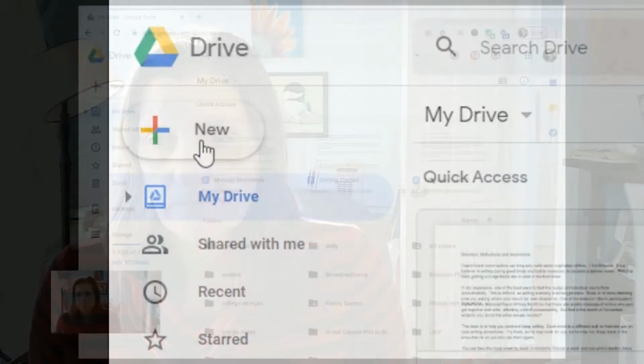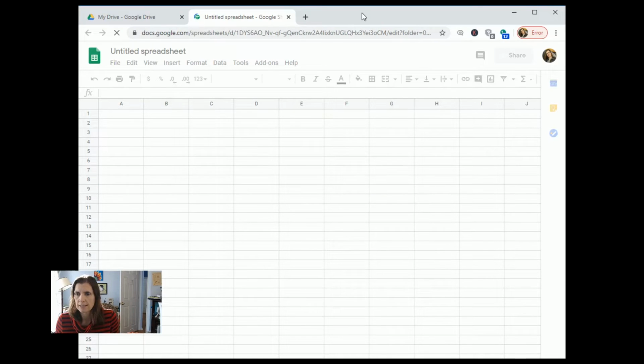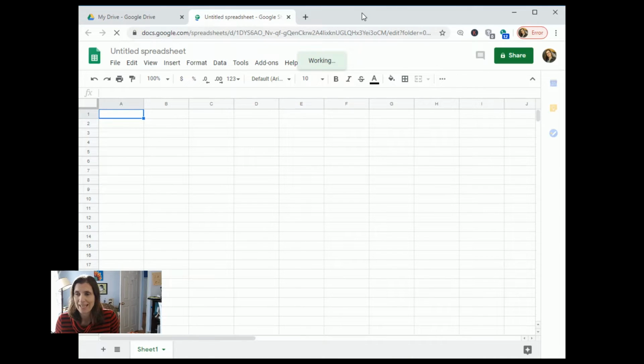All right. So let's get started. First, you want to hit new, and you are going into Google Sheets. This is what makes it free. You'll need to have a Gmail account to make this. You can also do this in Word. It would just be a little bit different.